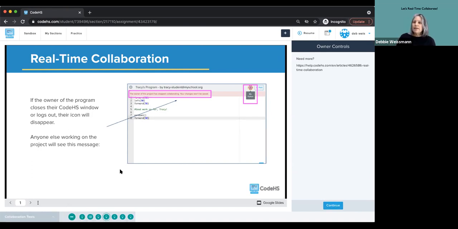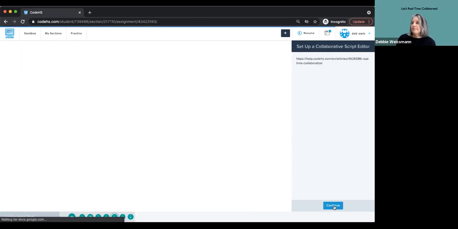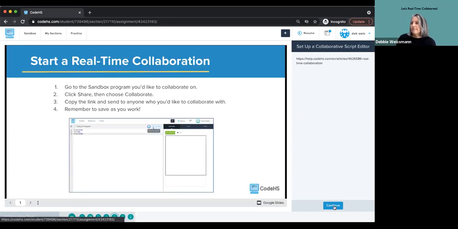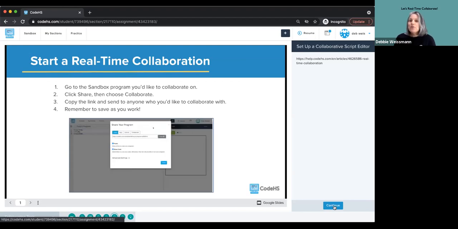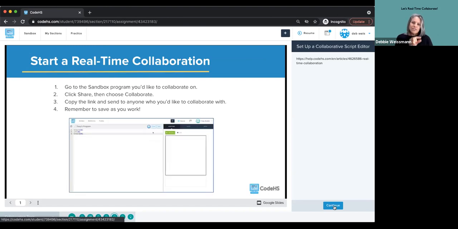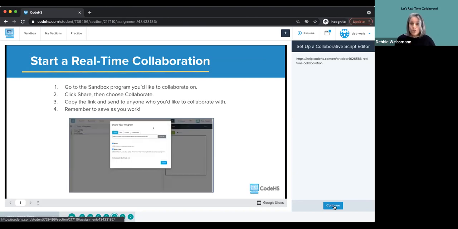This is a slide of what the collaboration tool looks like if the owner has left the room. So that's a great question. How do we do this? Here's my slide right here. You would go to your own sandbox. You would create the program in the language or variation of the language that you chose for your students.